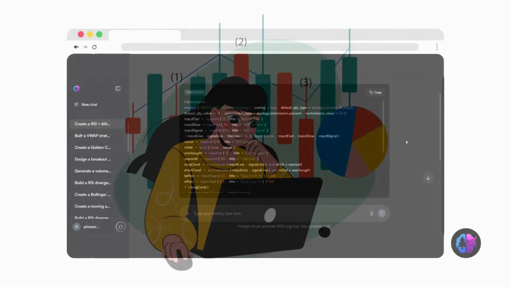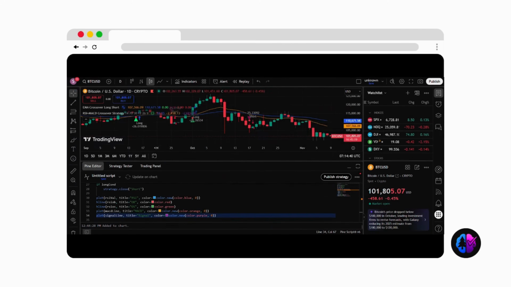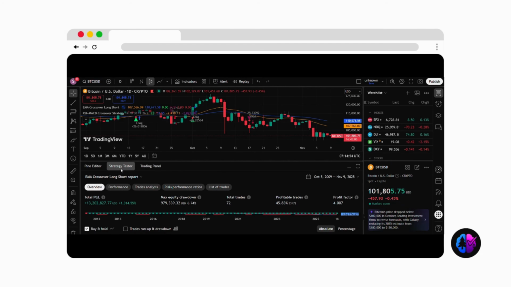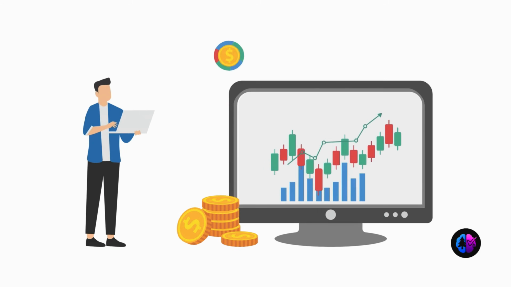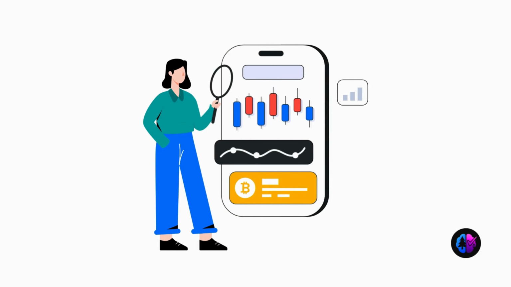The beauty? You already optimized everything in PineGen AI. TradingView becomes your visual confirmation. Seeing your proven strategy work on real market data builds confidence before you trade live. This is how professionals trade. Test relentlessly before risking a single dollar.